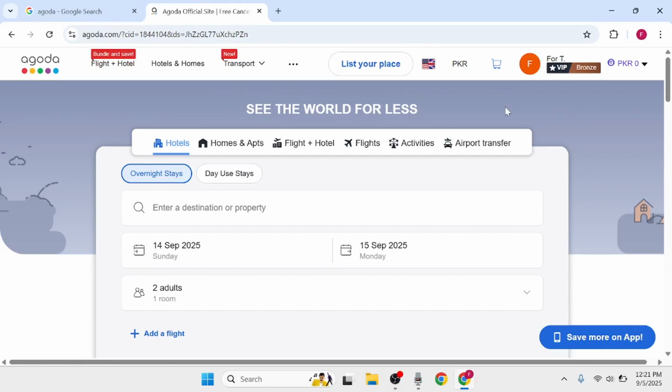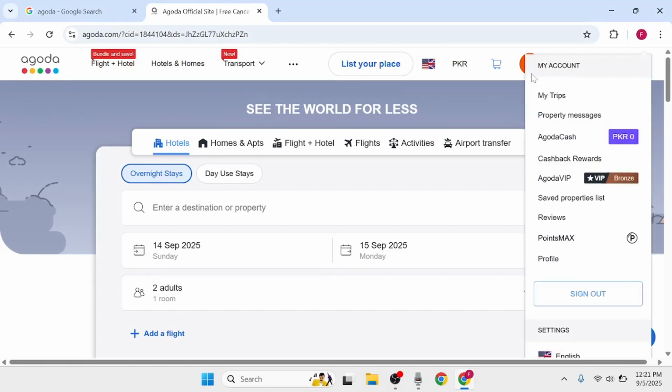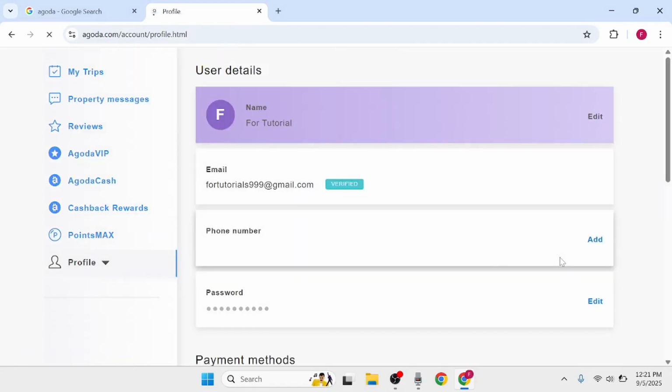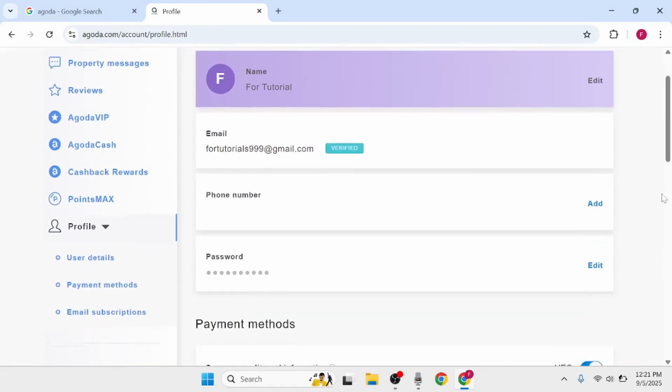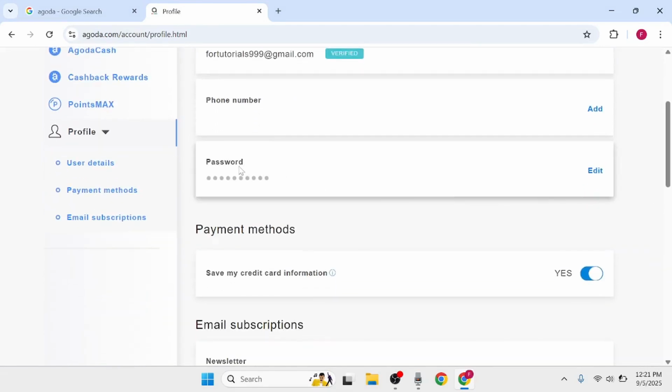Next, click on your profile icon, which is located at the top right-hand corner of the screen. A drop-down menu will appear, and from this menu, you need to select the last option labeled Profile. Once inside your profile settings, scroll down a little and you will find your password section.